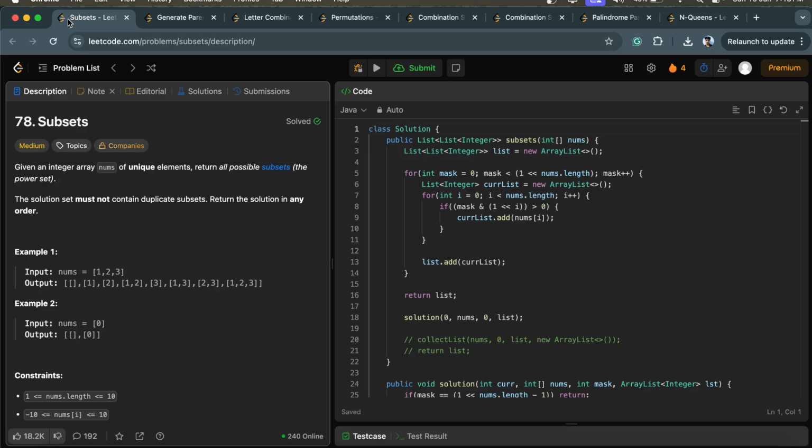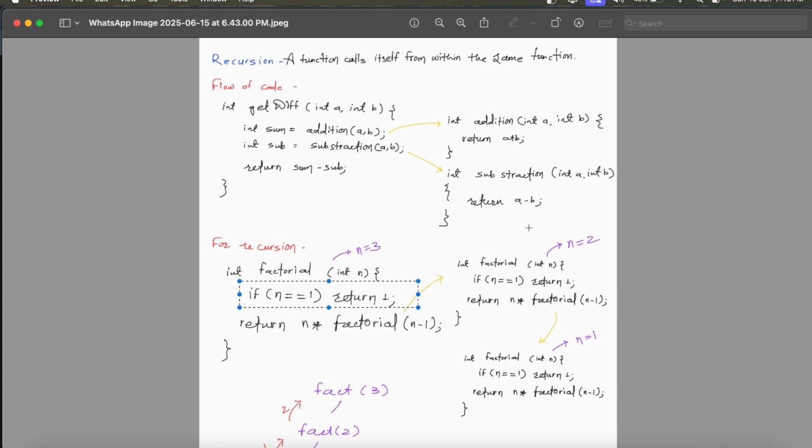Once we are done, we will start looking into tree problems, and before solving tree problems we should have a strong grip over recursion. So I'll be covering this recursion topic in this playlist, and let us look into recursion. This is an image that I have created for you.